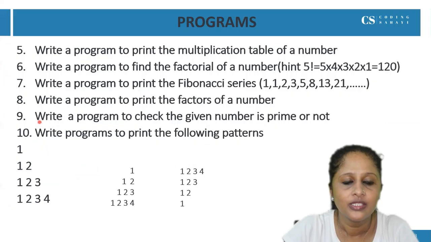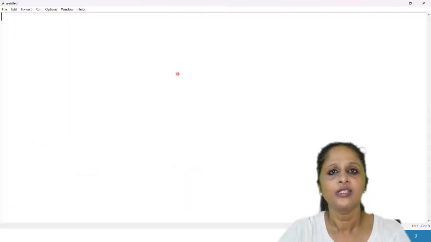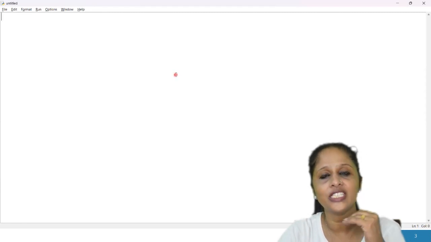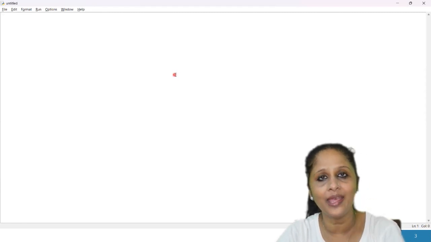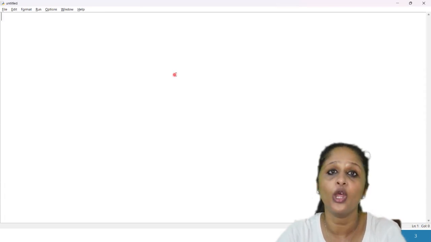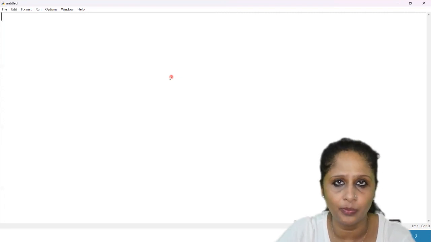So let's begin. Our next program is: write a program to check whether the given number is prime or not. So what is a prime number? A prime number is a number which is divisible only by that number and 1. That is our prime number. Other numbers are not prime numbers, isn't it? Let me write the program and after that I will explain it.